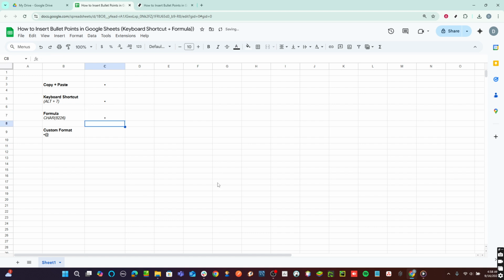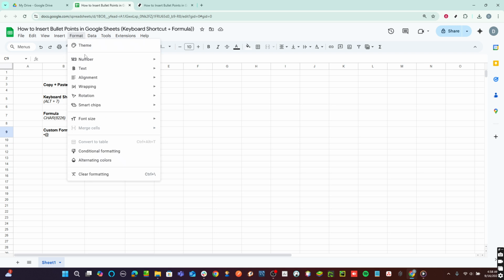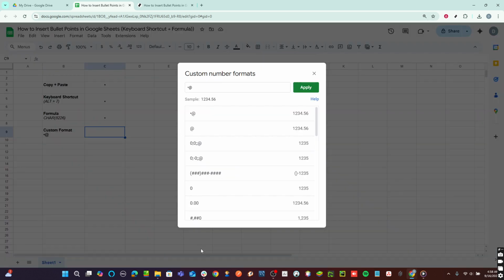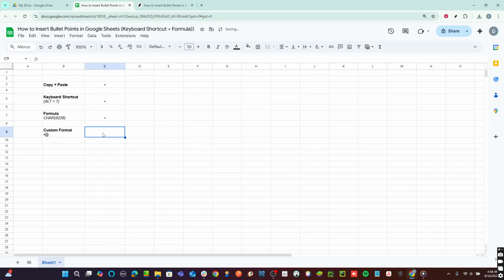Now, if you want to customize your bullet points further, there's an additional formatting trick. Click on cell C9. At the top menu, click on Format, and then select Number, followed by Custom Number Format. In the dialog box, paste a bullet symbol followed by an @ sign, then click on Apply. This step allows you to format cells so that anything you type automatically comes with a bullet point prefix. Type anything you'd like in cell C9, and you'll see it's prefixed with a bullet point.